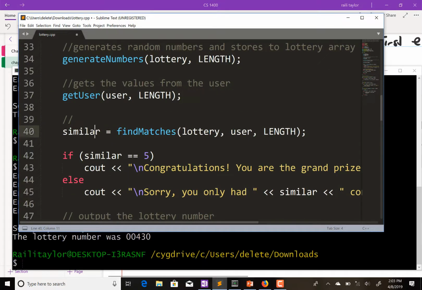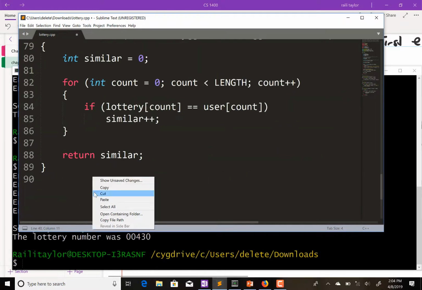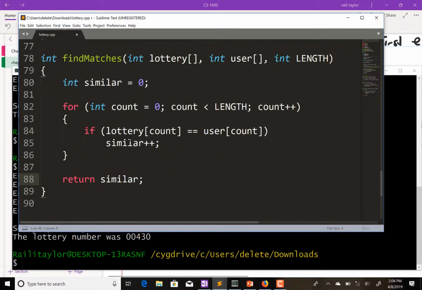Yeah, because the way we could get around not having similar in the main function is if we just had a void function that compared the values and then printed out how many matches. But in this case, I wanted to return the number of matches to the main function. So we need similar in both the main function and this find matches function. Because if we go down and look at find matches, we have this for loop that's going through and comparing the two arrays.